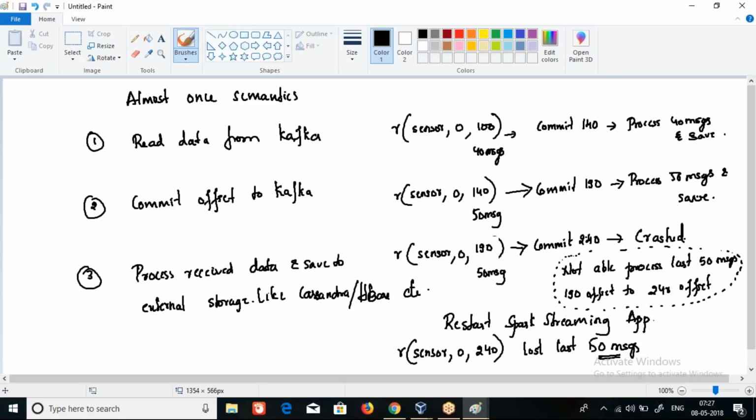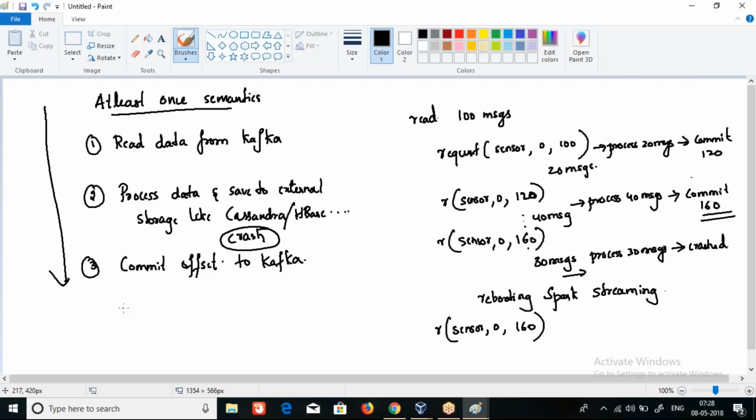Which gives you the at most once semantics. I'm not sure what the use case is. Some use case may be there where it is okay to lose some messages, but you don't want some duplicate data. So that is nothing but at most once semantics. So if you write your code in this fashion, first you commit and then you process the data.